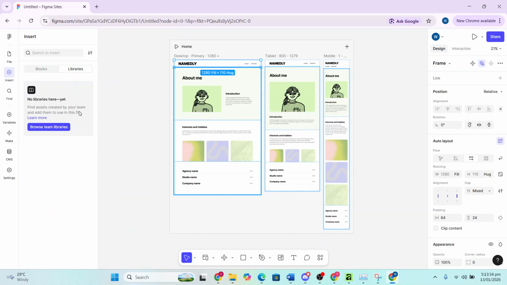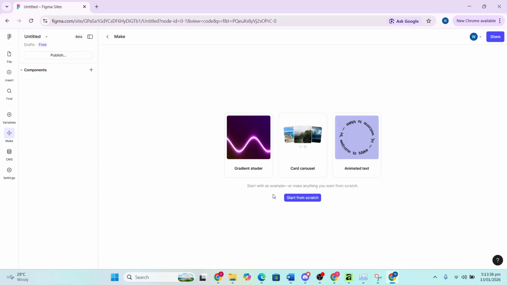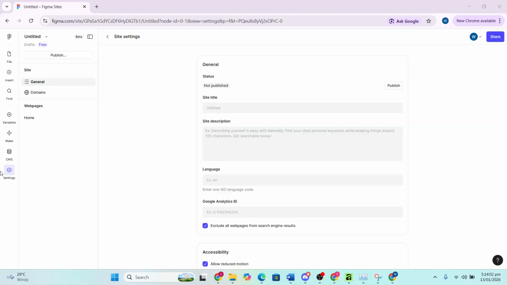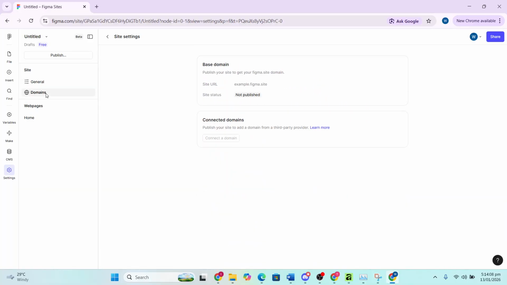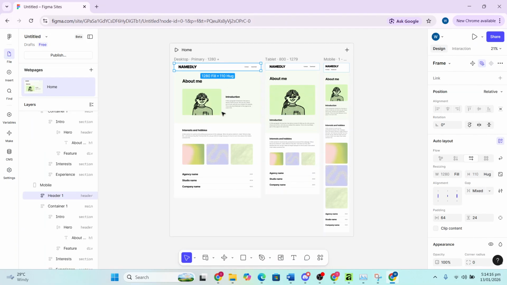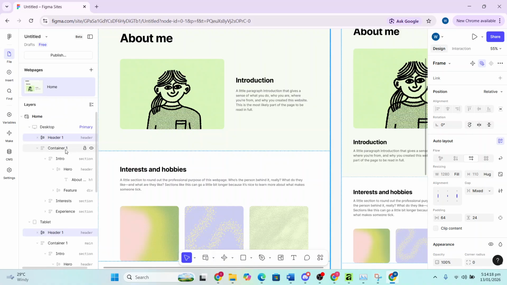And here you can go ahead and create your own team libraries as well. Here you can go ahead and create different components. And by coming here to settings, you can go ahead and add some metadata for your site. And also come here, click on domains and connect it to your domain. Of course, once you go ahead and publish your site. So of course, everything here is fully editable and then you can start to publish it.